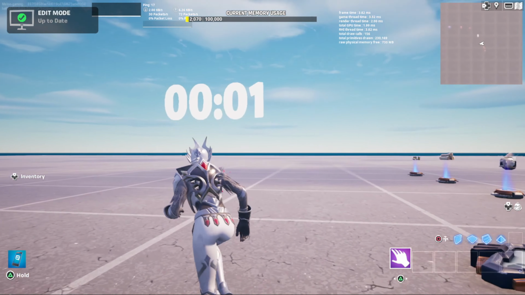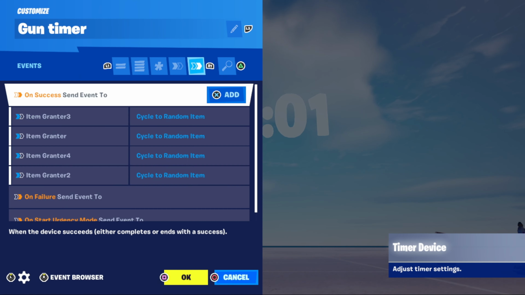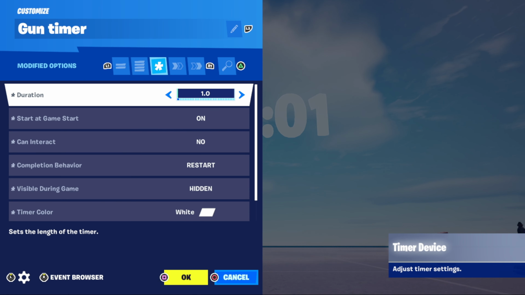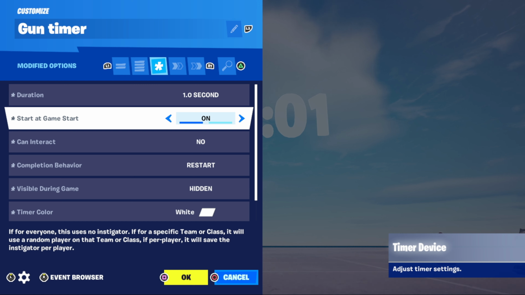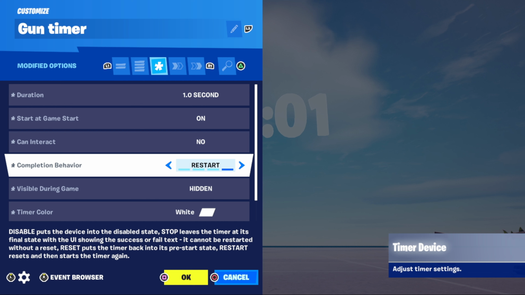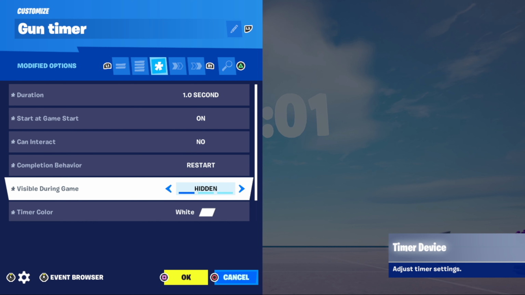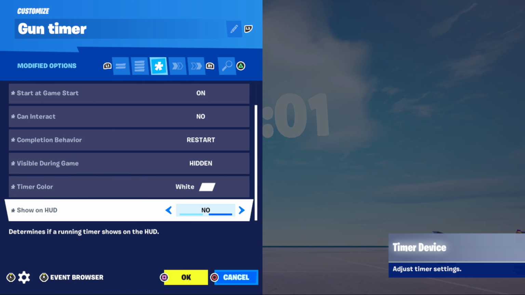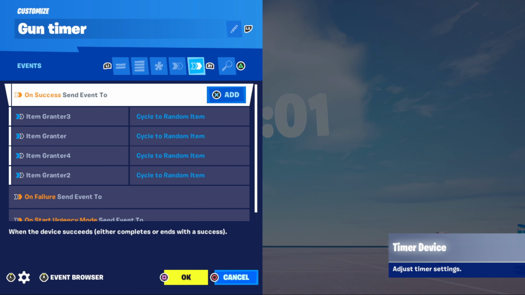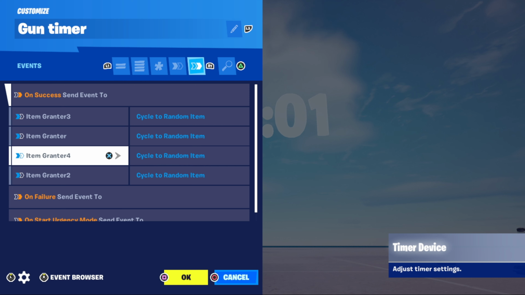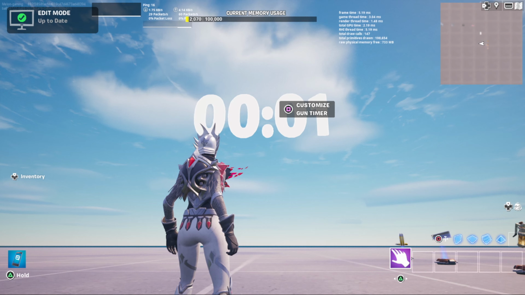Then you're going to go into the gun timer. You're going to find these settings in here. The duration to 1 second. Start at game start, turn that to on. Can interact to no. Completion behavior to restart. Visible during game to hidden. Show on HUD to no. Then you're going to go to the events. You're going to find item granter, all of them, and put that to cycle to random item. That is all you're going to need.